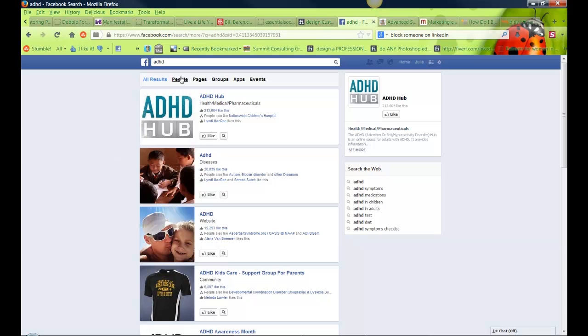We can filter it by people who have ADHD in their profile. We can filter it by pages, so these are business pages that have ADHD in their name or their category. We can filter by groups and apps and events. You'll see here the initial results that come up are mostly pages, and we've got ADHD Hub, etc. But the thing with pages is that they're owned by somebody else, and yes, there is a strategy to do marketing via business page to business page, but I'm not going into that today. What I am wanting to talk about is how you can connect with your ideal customers through groups.